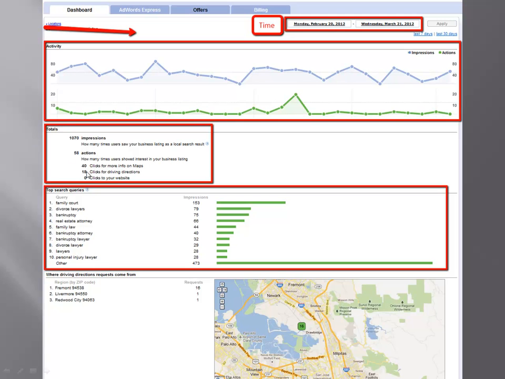This is awesome, means 18 people actually went to the office. You know, they looked up that business and went to the office. Now check this out. This is very interesting. 0 clicks to your website. What does that mean? So we spend thousands of dollars doing our websites, and nobody's visiting them.